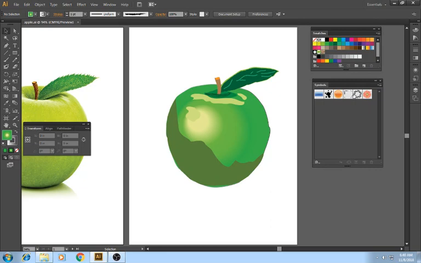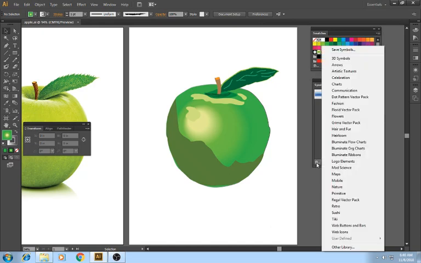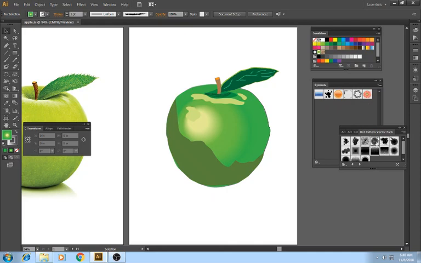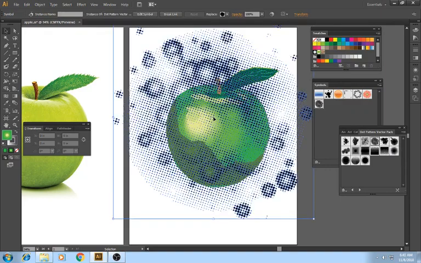So these were originally all done by hand, but we're going to cheat a little bit and use something they've done. So let's click on the library button at the bottom left of the panel, and we're going to open up the dot pattern vector pack. There's some really cool ones in here. You can use whatever one you want, I don't care, but you're going to click one and drag and drop it right from that panel onto your image.